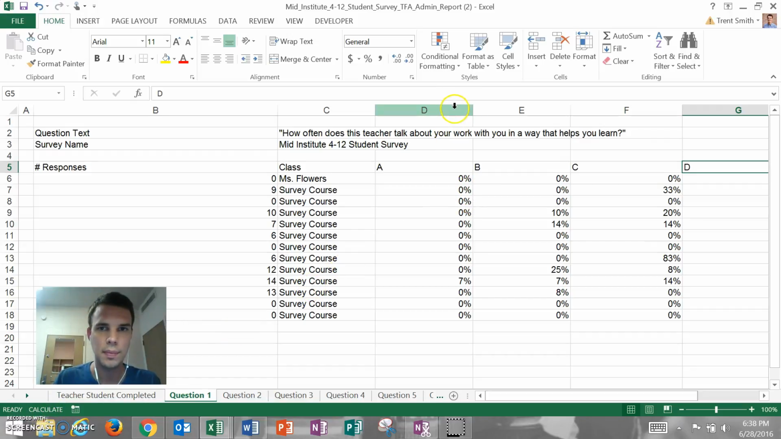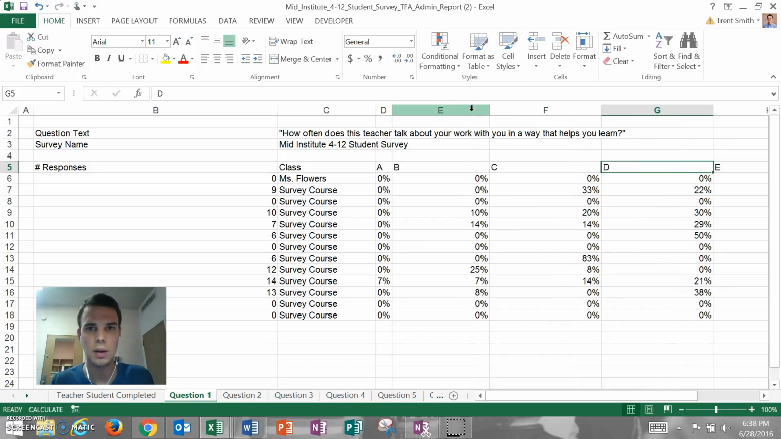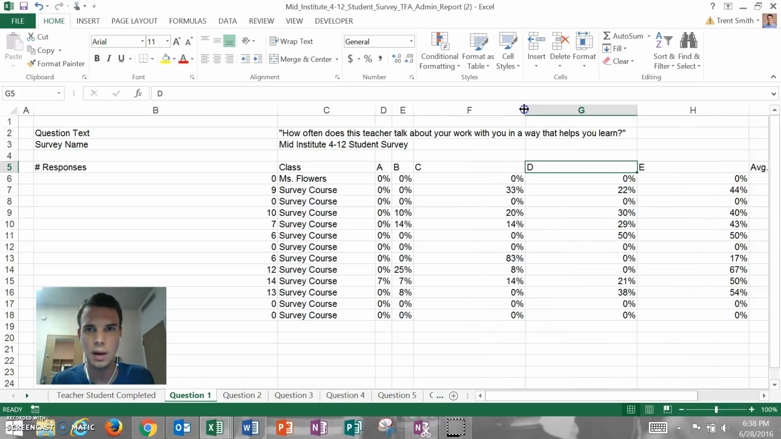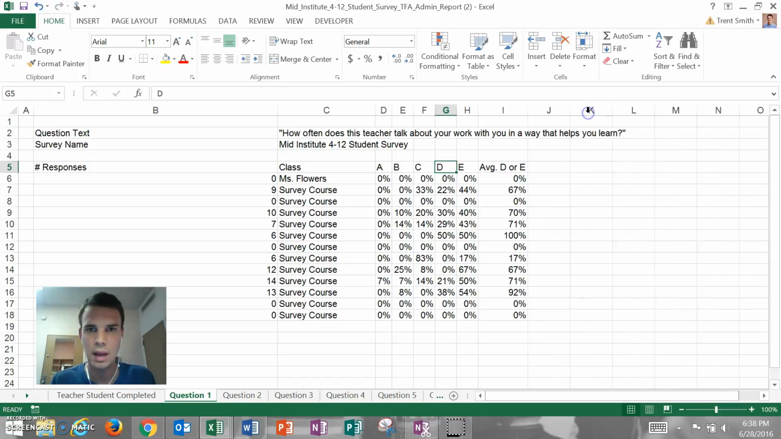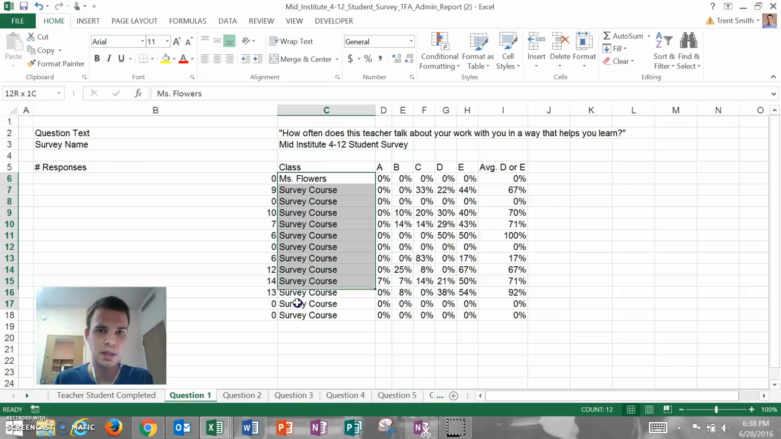So you can easily tighten up these questions if you want to view them. If you just double click between the columns, it's going to shrink them and pull them all together. And so you can see for question number 1 how these classes scored. I also think this is a little bit misleading to read.